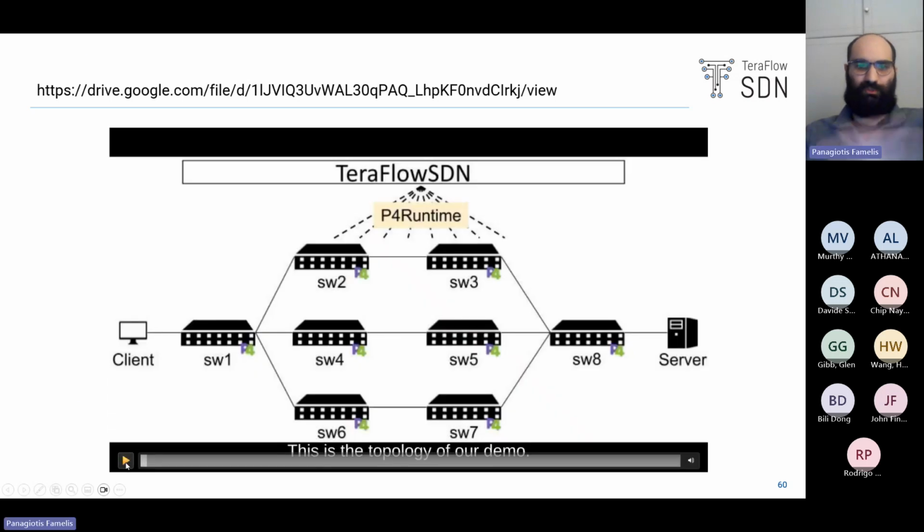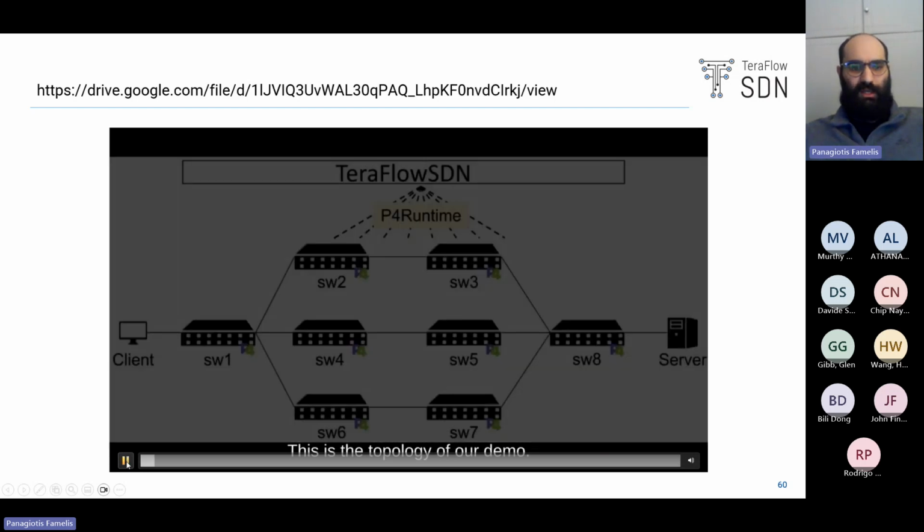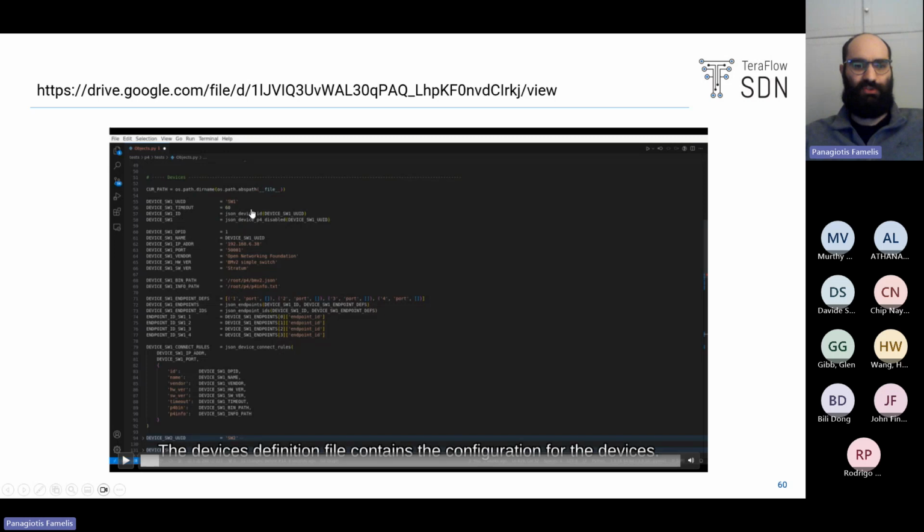So this is the topology that we will be talking about. You can see that it has three branches, basically. It is a simple redundant topology, but it's just a proof of concept to show you what we're doing. So after that, first of all, we have the definition file for the devices. You can see here that we have different configuration, for example, the IP address of the device, the port that it listens to, the P4 program that we are going to program on it.